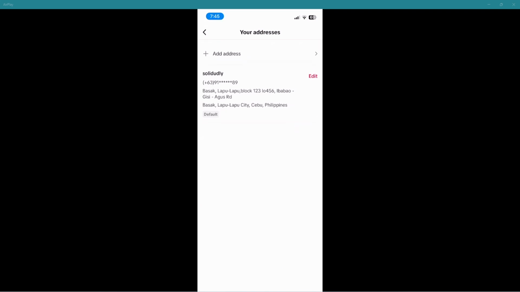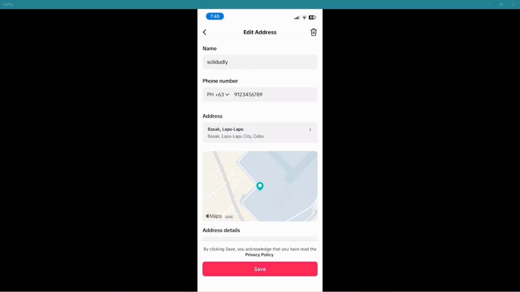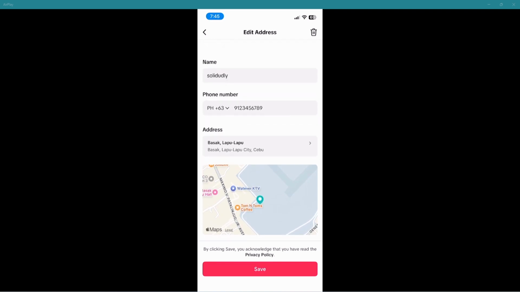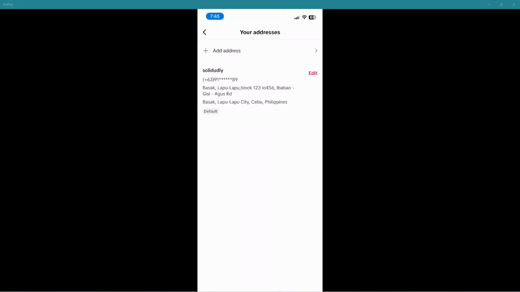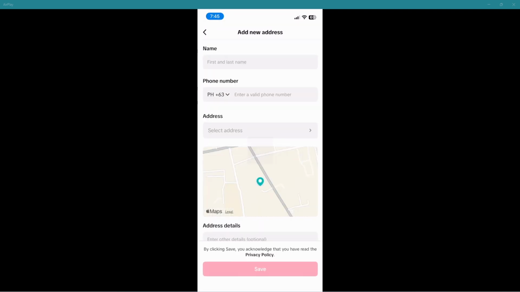After tapping on the Address tab, you'll be presented with different options regarding your shipping details. You have the freedom to either add a new address or make tweaks to the one you already have. For our tutorial, let's focus on adding a fresh address, so tap on Add Address.